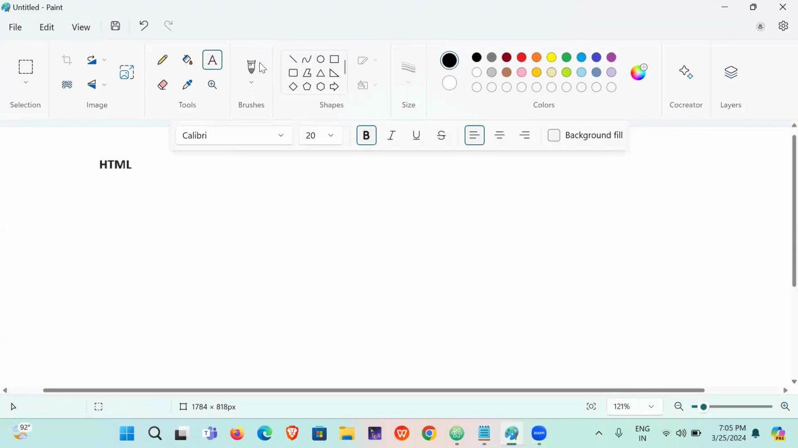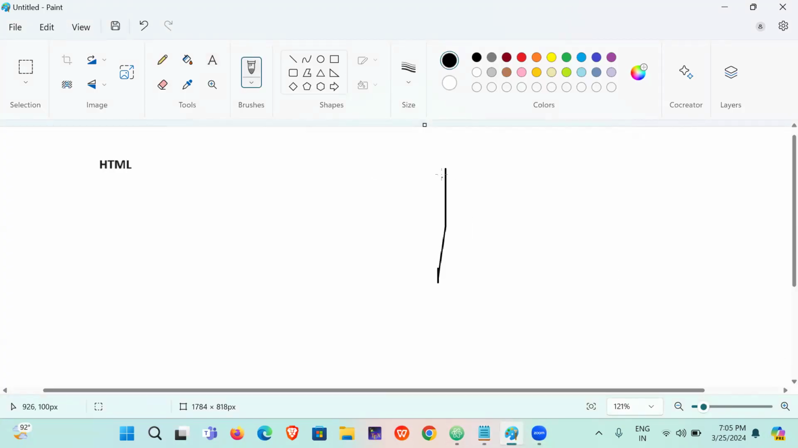Suppose when we see web pages like google.com, it will be visible like Google. The web pages exist because of this HTML. Entering some data is also possible because of HTML.